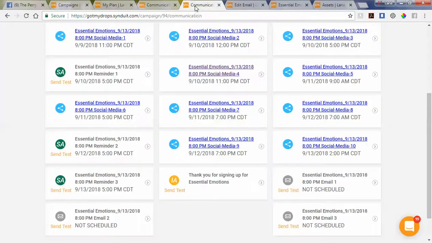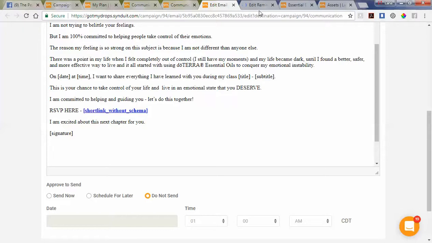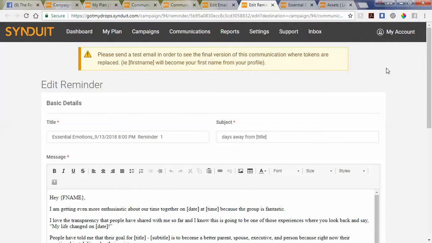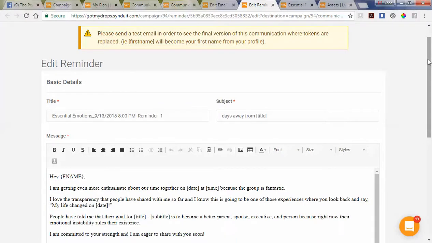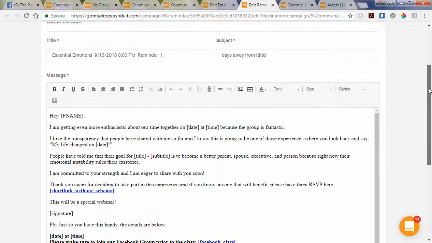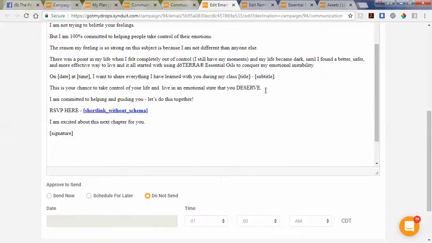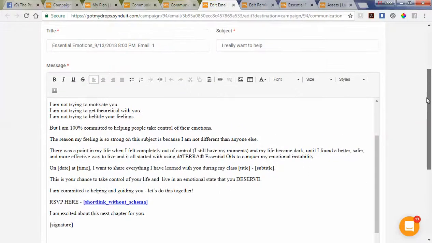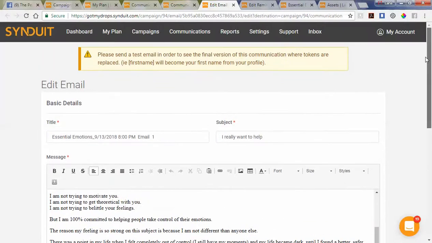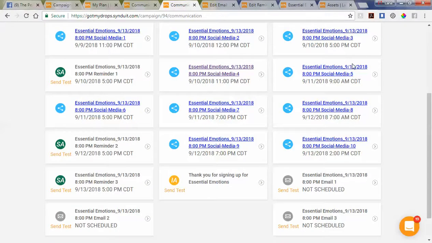So my question is, what is the difference between this reminder? Are those similar? So that is a reminder. And this, they're actually calling an email.